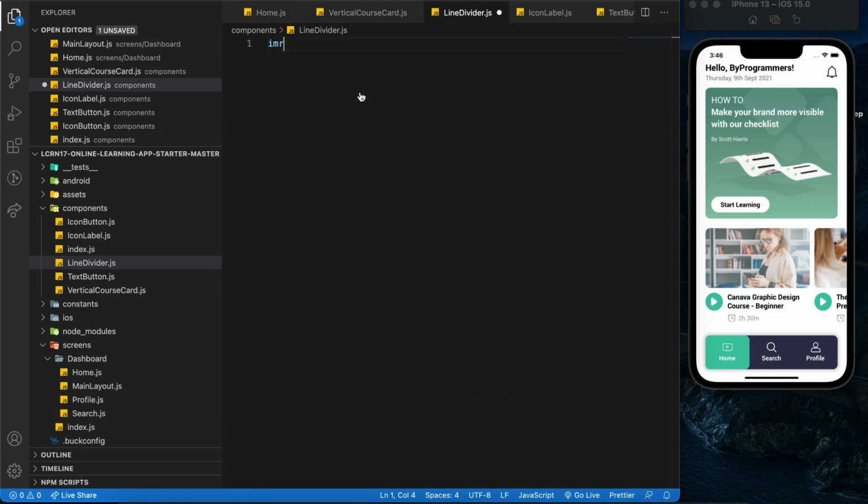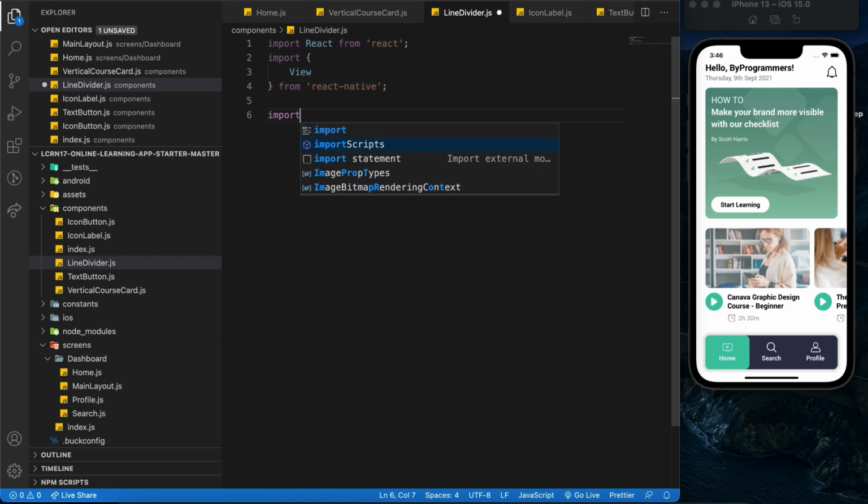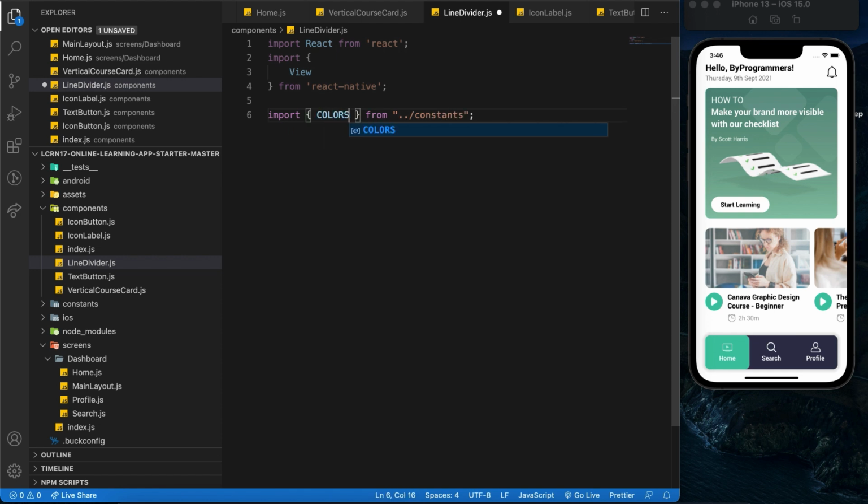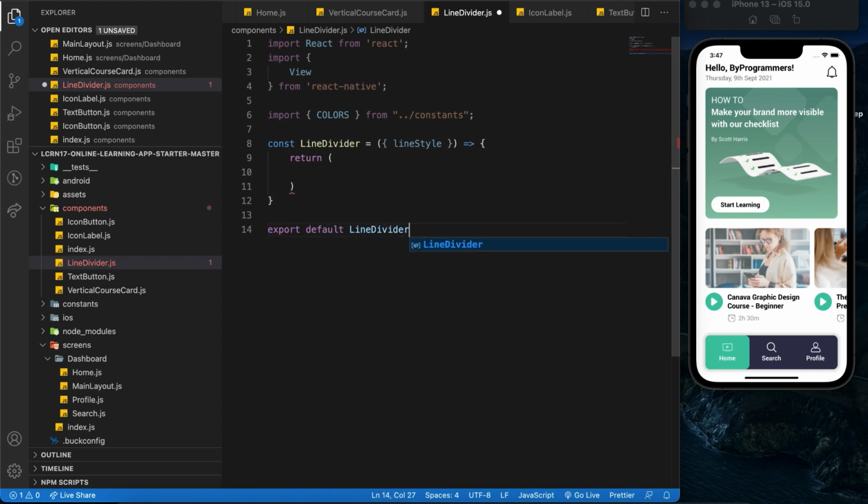Same thing, we need to import from React, we need to import from React Native, and for this we need the view component. Next we need to import from constants, and for this we need colors. Alright, after this we can then create the functional component. So constant line divider equals to, and for this component we need only one prop, and that is the line style. Okay, so followed by the arrow function, and we are going to return something. Don't forget we need to export default line divider.